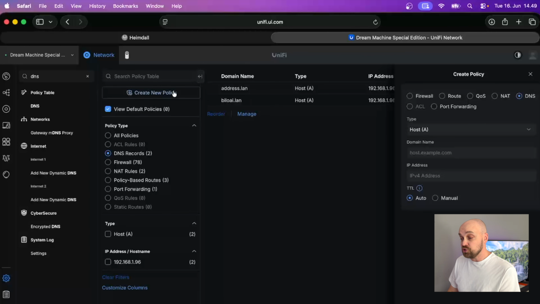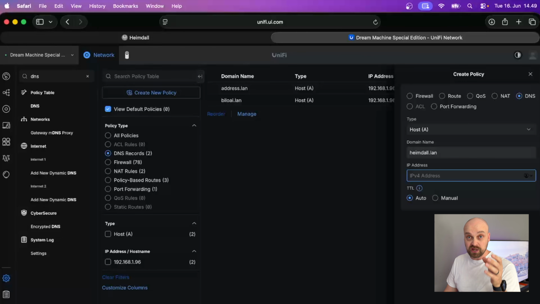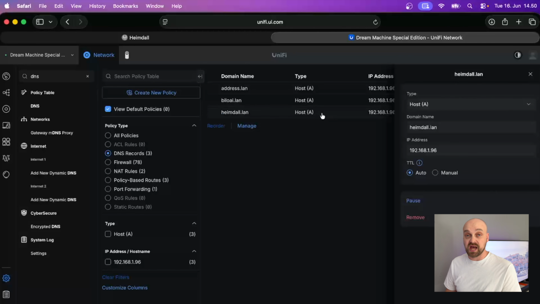So we're gonna make a new policy. It's gonna be a DNS policy. We're gonna set the host name. This basically means the name you want to access the service with. So it's gonna be heimdall.lan. And the IP is going to be not the service's IP, but the Nginx IP. So in my case, it's 192.168.1.96. And I press add. And that's it. That's all the setup on the UniFi side.